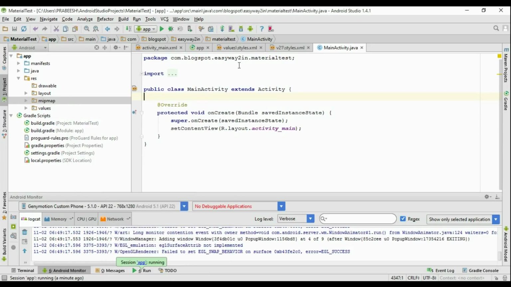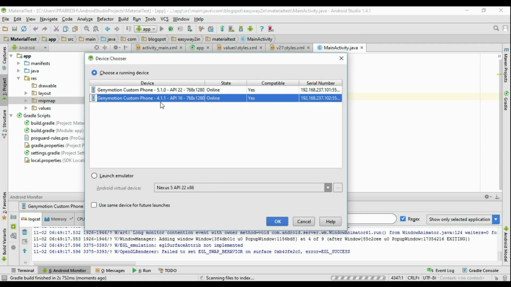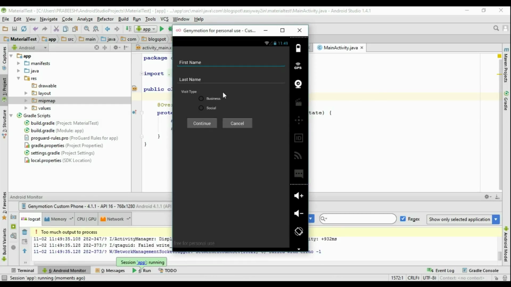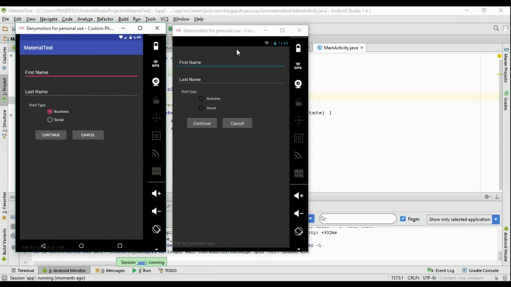Okay, now we can test this on Android version 4.1. So I run this application again. I choose the virtual device 4.1. Now here we get the application on Android platform 4.1, but we lost the action bar. This is because we use Android activity. So instead of action bar, we have to use a toolbar.